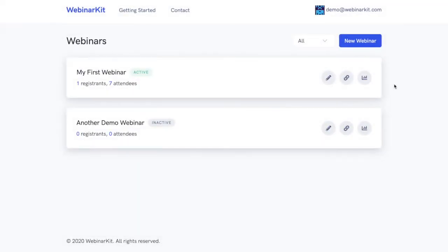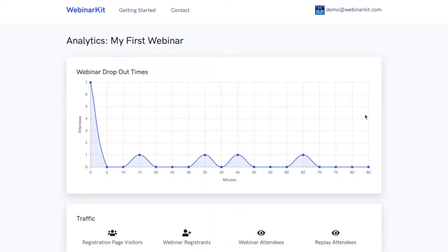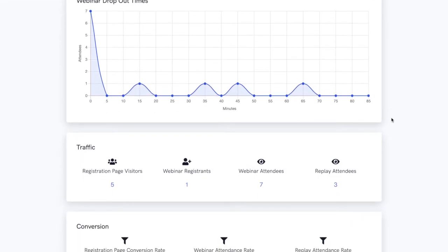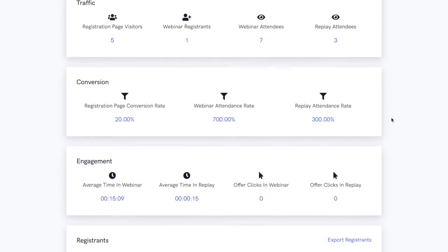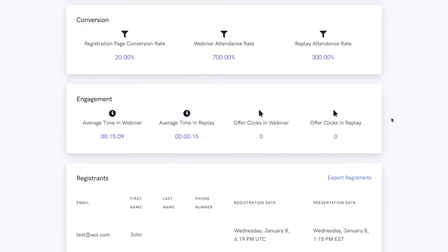Additionally, you get beautiful, easy to read analytics for all of your webinars by clicking on this third button here. As you can see, everything is consolidated on one simple and easy to understand page. Every single metric you would want or need is on this page. It truly doesn't get any easier than this.